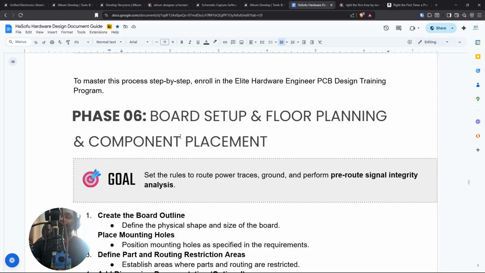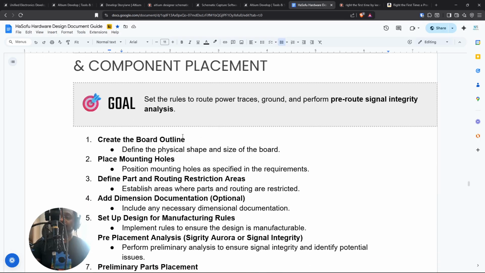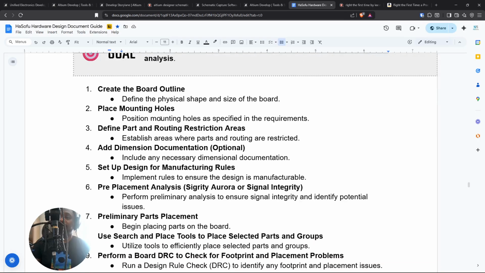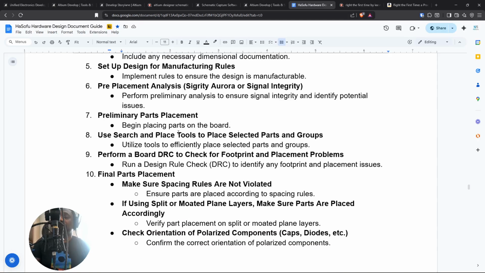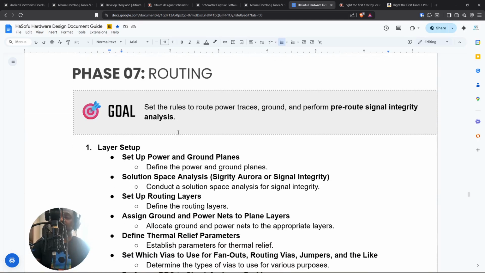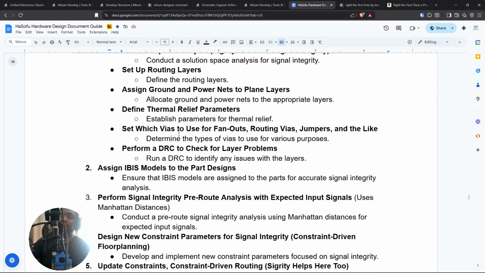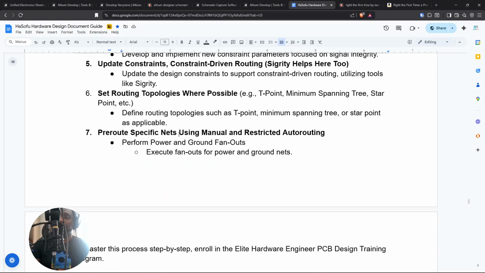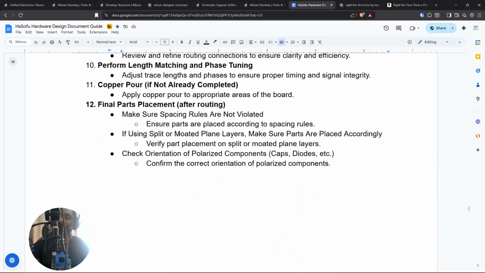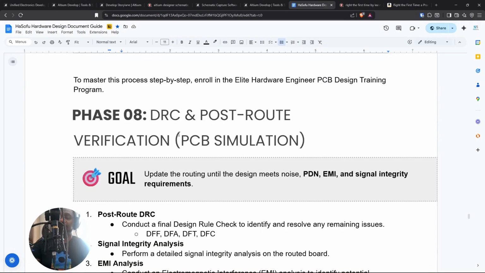Okay. And then this is where you do your board setup in phase 6 and floor planning, component placement, creating the board outline. Then you place your mounting holes. Then you define your part and routing restriction areas, adding documentation for your dimensions and all this stuff. Then you do your routing in your ECAD software tool. This is a whole heap of stuff. I have to cover it in a separate video. I'll have videos linked for each of these phases.